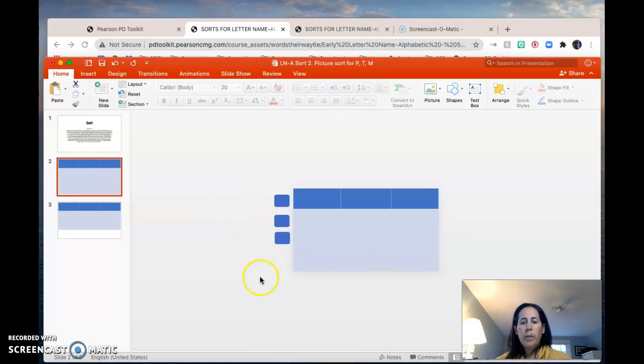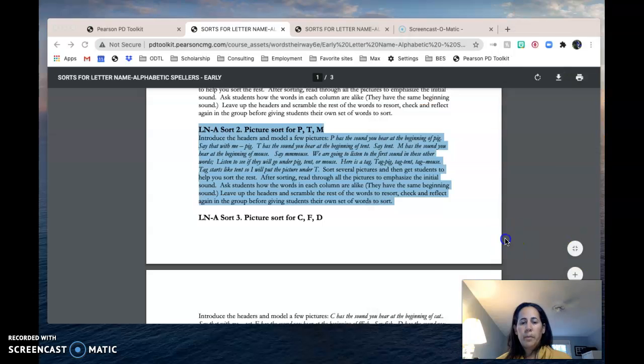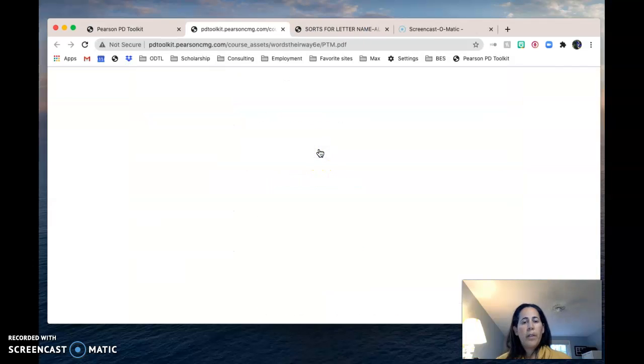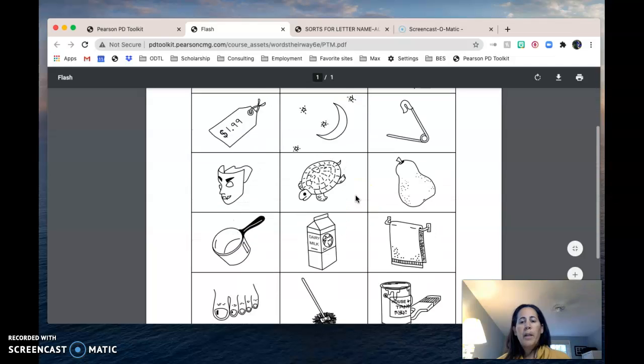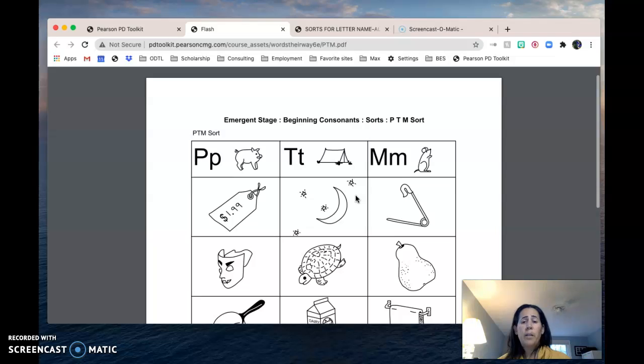So the next thing we're going to do is get the sort itself. So we're going to drag this off the screen. I'm going to close this out. And we're doing P, T, and M. So I'm going to click on that sort. Now, because I have the template already set up, what I want to do is put basically this worksheet in my template. Let me show you how I'm going to do that.